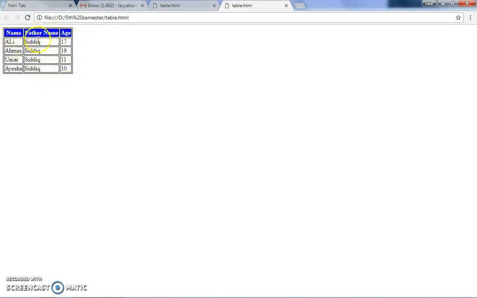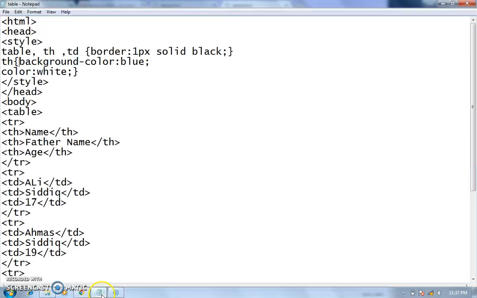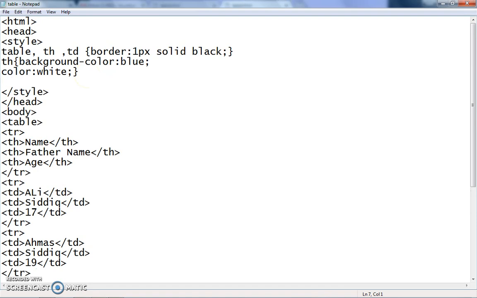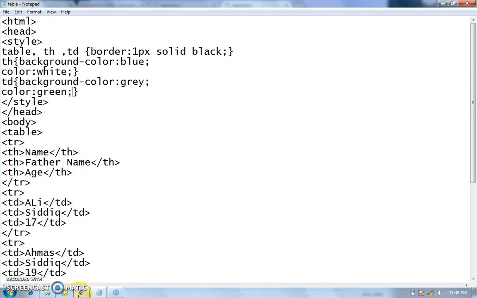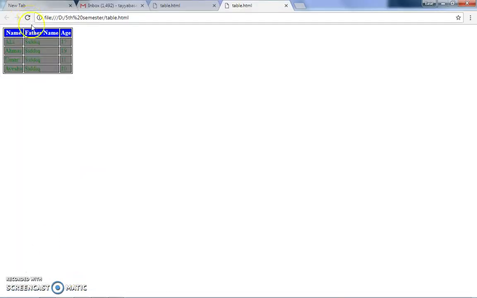Now I want to change the background color for table data. So for this I need the td tag, and background color should be gray. And text color would be green. That's it. And refresh again. Now the background color is gray and text color is green.